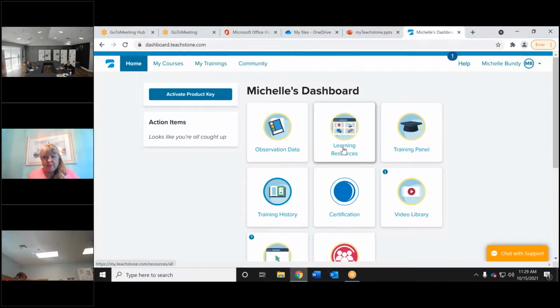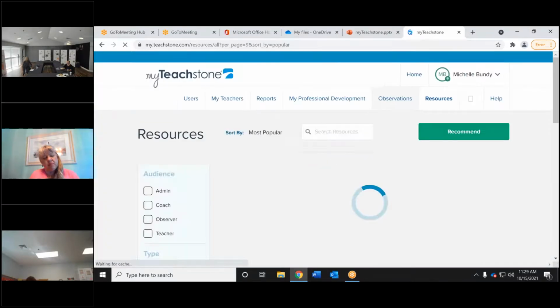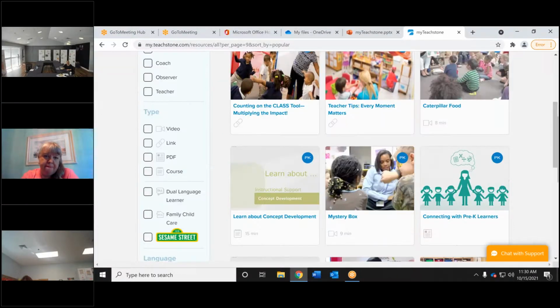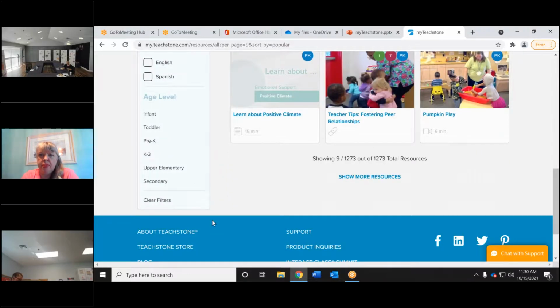And again, I'm going to briefly go to learning resources. So how to recommend. You'll see that it looks very similar to the teacher account. The only thing that is different is this green recommend button right here. This gives you the capability of recommending resources to specific teachers. Again, you can type into the search box if you know what you're looking for to send them, or you can filter. All of the filters are exactly the same as in the teacher account down the side.